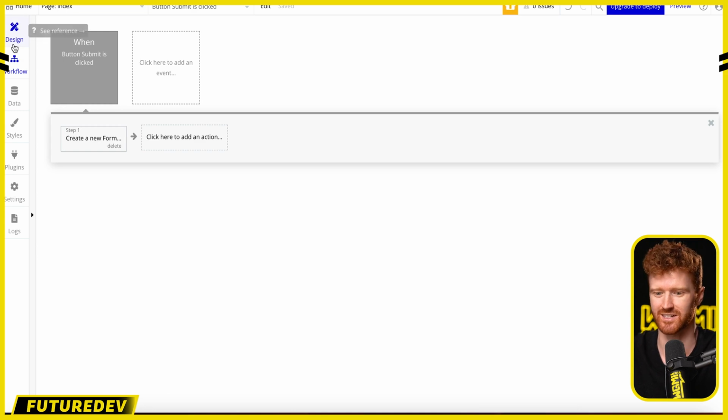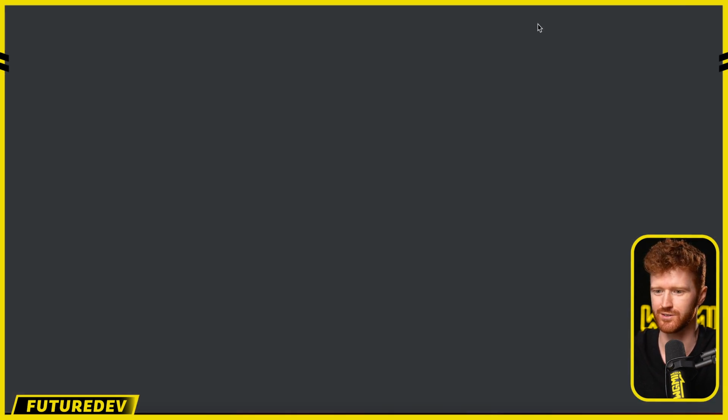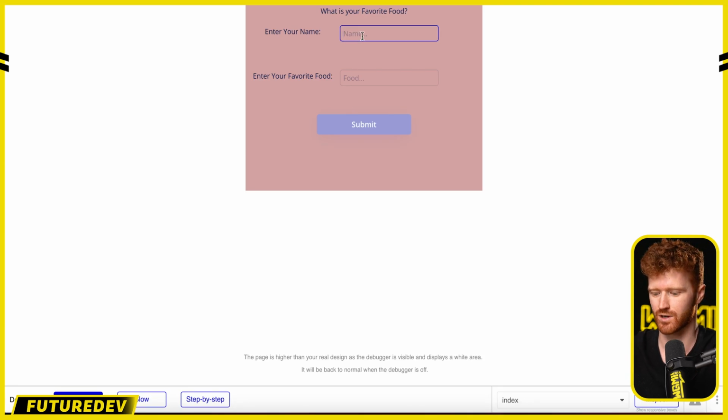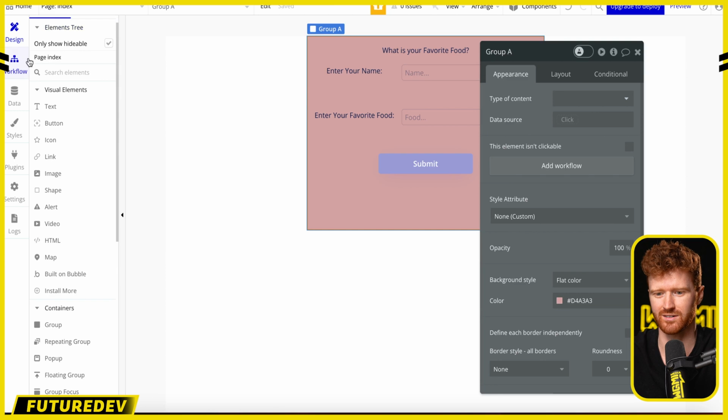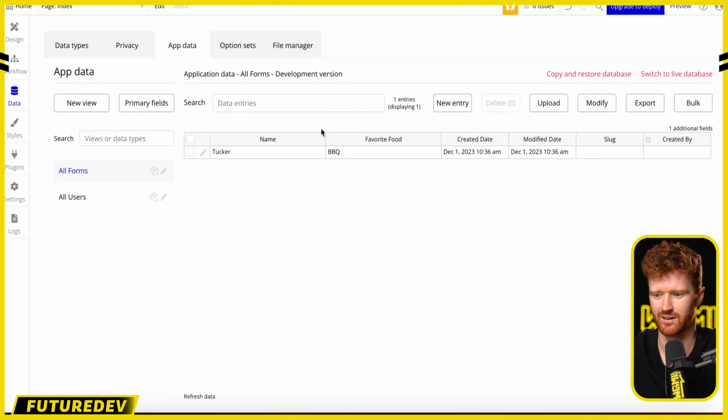So let's see that in action. Let's see if it actually works. So we'll come to our design. We'll go to preview. We'll come here and we'll put our information in. Now we'll click submit. Nothing happened. But did it? Let's go back to our database and see if anything's there. Okay, something did happen. So now you can see that we have my name and my favorite food in our table. But why is that?